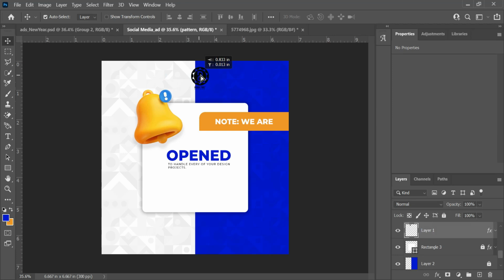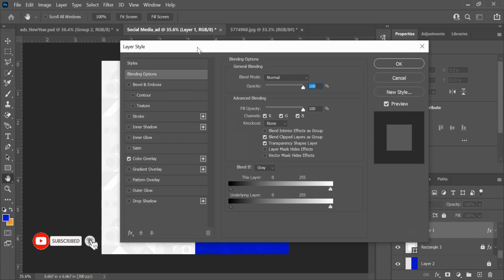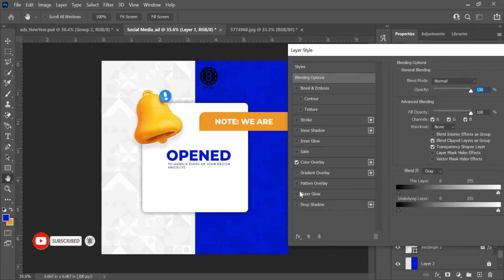So I'm gonna pick this and come towards this area. And I will change the color to a white color. White color is going to work best on this blue. So double click, that's how you change it.